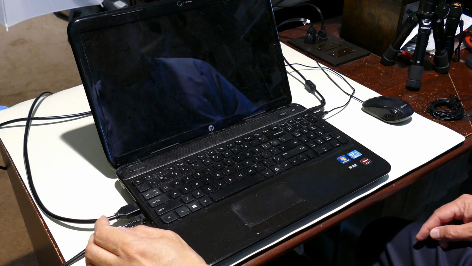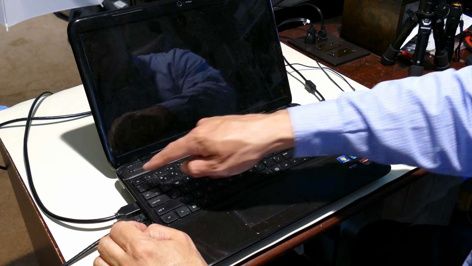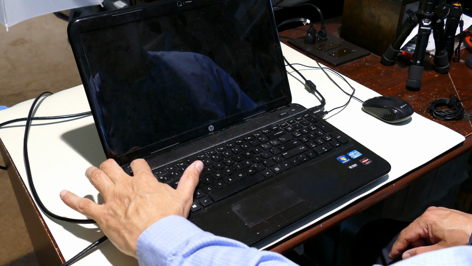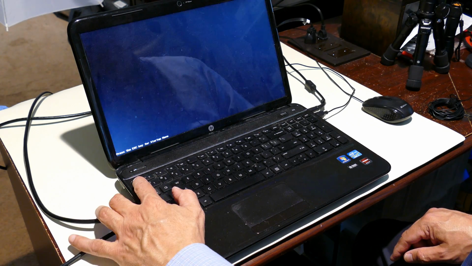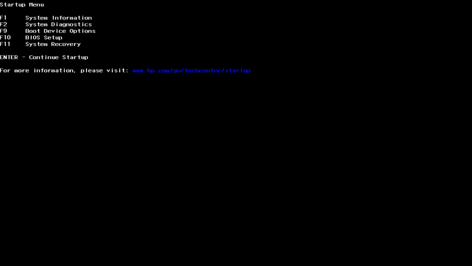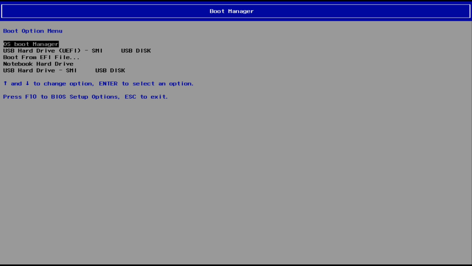So the first thing I have to do in powering this on is hit the escape key, according to the manual, in order to get into the boot menu. Hit escape. So I'll hit F9 for the boot device option. And it gives me all the possible things it can boot from. There's the main hard drive that it was booted from before, but now I've added this one, the USB hard drive. So I'm going to go ahead and select that one and boot up.